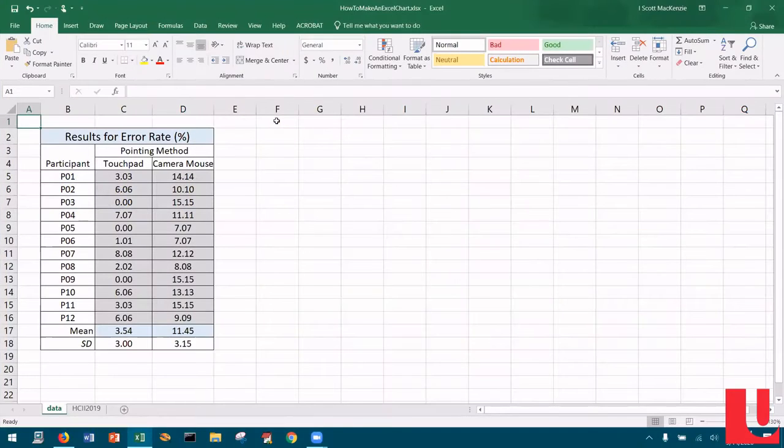Hello, everybody. This brief video is intended to show students how to create an Excel bar chart for experimental results. We'll create a nice looking chart, and it will include error bars, which you commonly see in charts like this. The data that we're using is just an example data set.